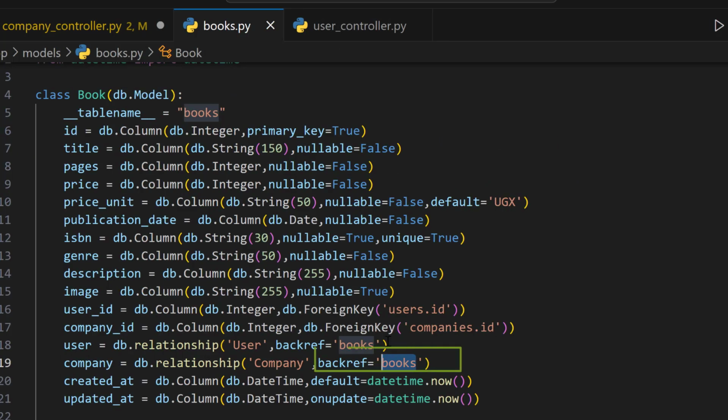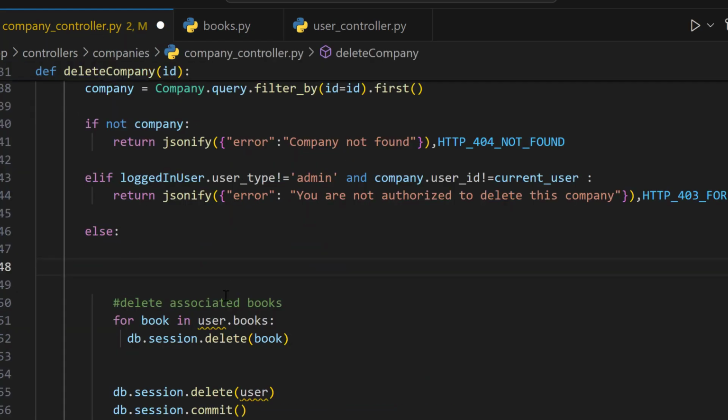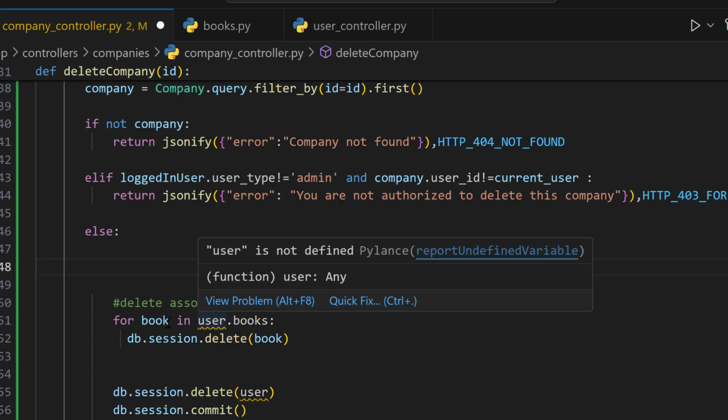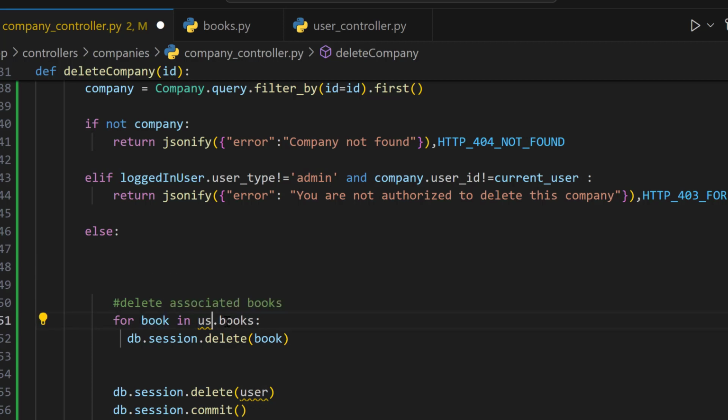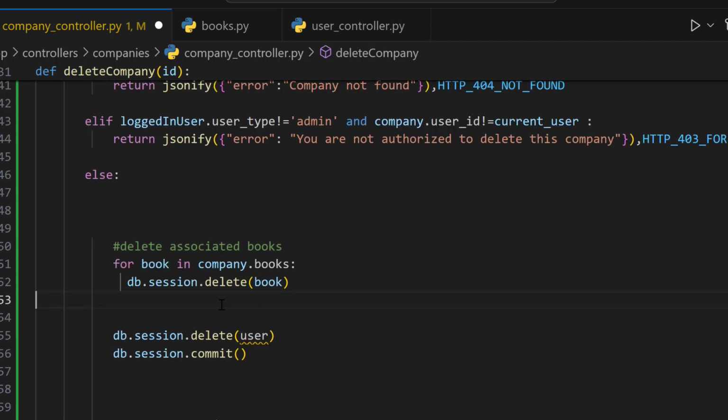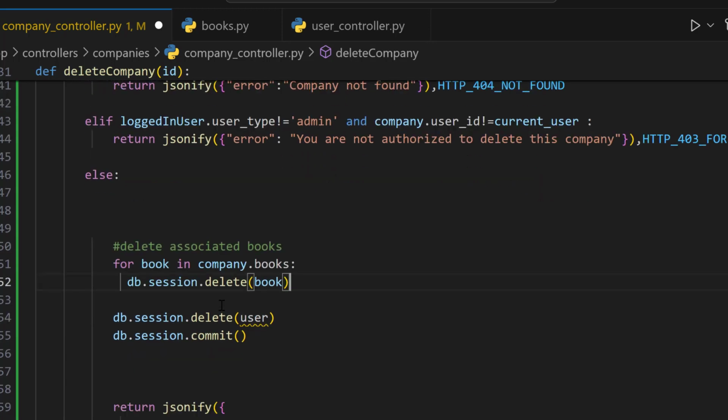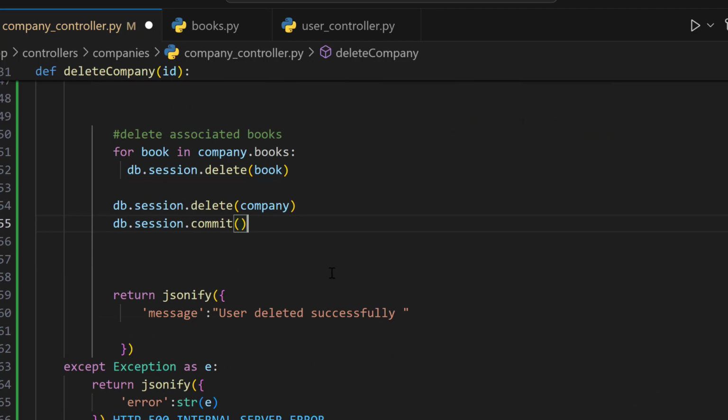So if all these conditions are false, then we have to delete only the associated books of this company. Since the company has a silent attribute books that is defined on the book model, we have to ensure that we are deleting all the books associated with this company while deleting the company. So for book in company.books, then we delete the books too. Having deleted the associated books with the company, we have to go ahead and delete the company, then commit. Once that is done, we return a response that company has been deleted successfully.